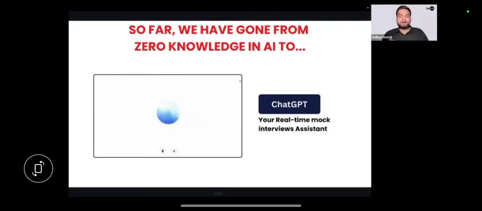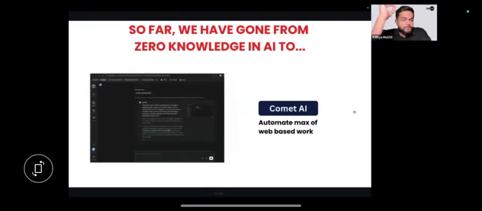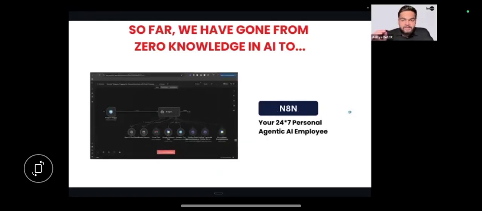You can practice for your interview with ChatGPT, so that you can give a real-time mock test, and mock interviews are one of the most important things for cracking any interview out there. And after that, we saw how you can use Comet to automate your work, by which the browser can take over and do your work. And finally, we saw N8N, where you can build your own personal agents, by which you can automate upwards of 50-60% of your daily mundane tasks.